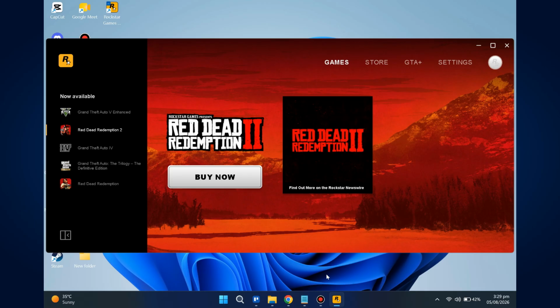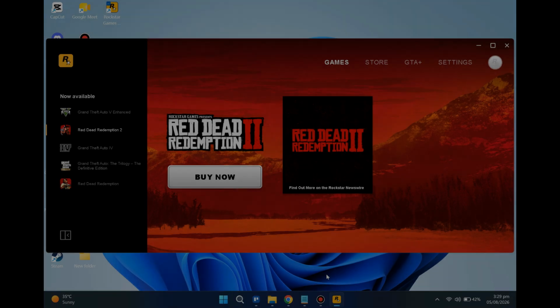If the problem still persists, verify the integrity of your GTA 5 game files through the Rockstar Games launcher or Steam, then restart your computer and try launching the game again. And that's how you can fix the "You were kicked from session by BattlEye" error in GTA 5.